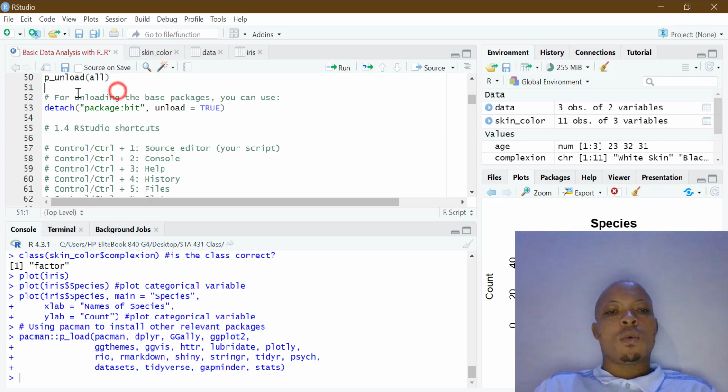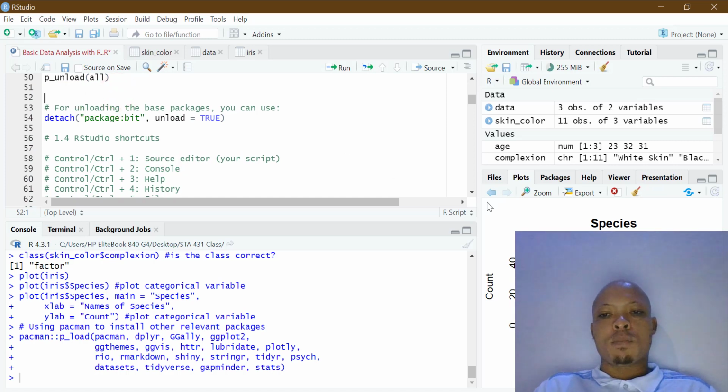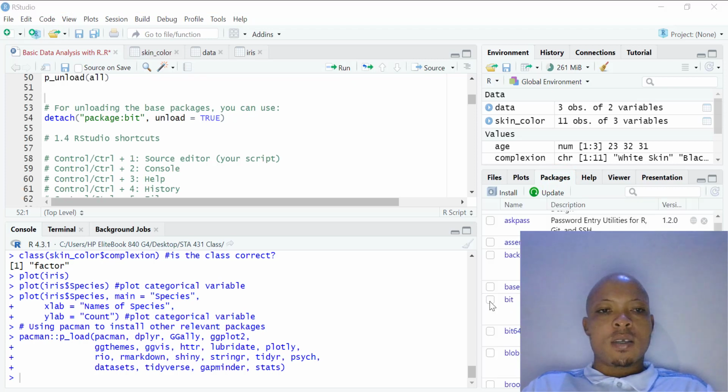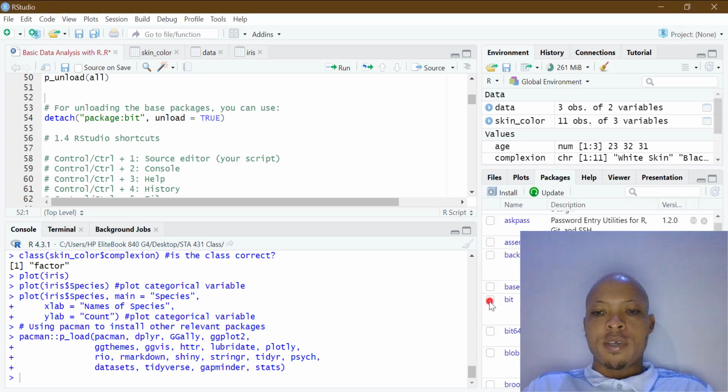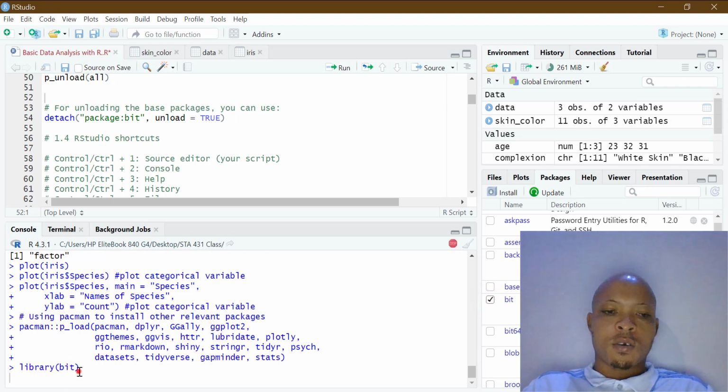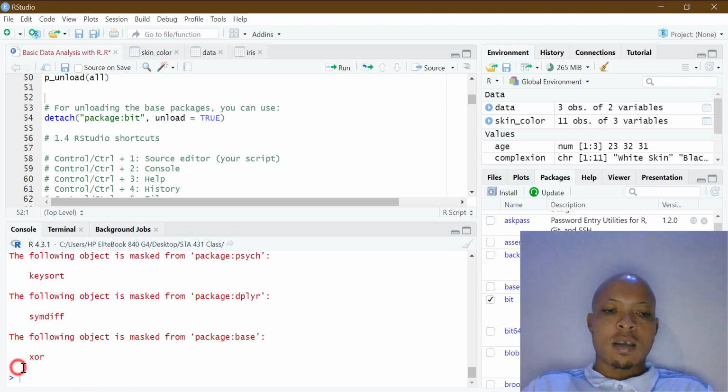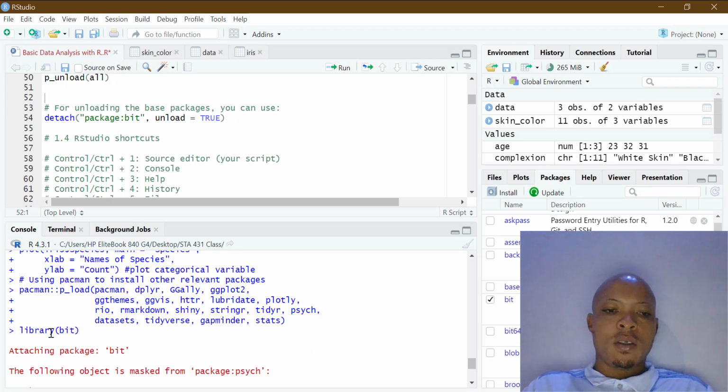So now another thing we want to talk about is, what if you have a base package and you want to detach it? A base package, for instance, I am interested in the package called bit. If I load this bit, you can see in the console it gave me the code that it is library, open and close bracket, bit. So let's say I've loaded it. What if I want to detach it? You use detach, you open and close brackets, then you declare the package. And what is the name of the package? It is bit. Then I'll cover it with quotation.